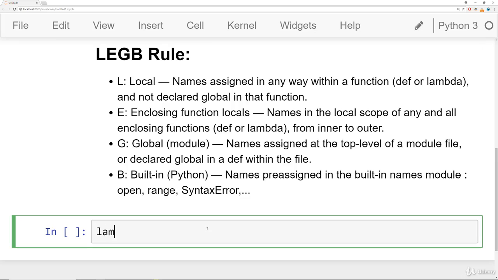So an example of local would be something like inside a lambda function. If we were to say num, num to the power of 2, this is an example of a local variable. So num right here is local to this lambda expression.